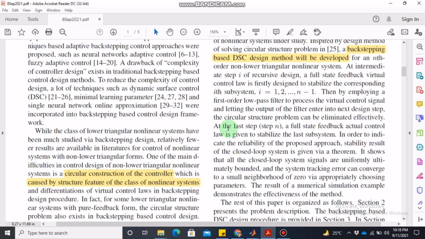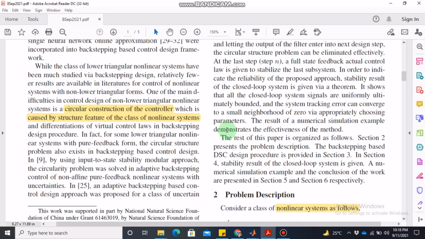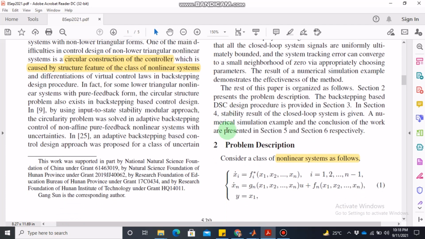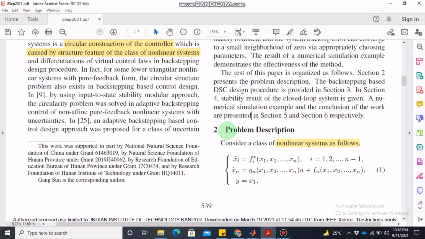As usual, we will not go into the full details of the paper. You can download the paper and study it by yourself. We will be interested in the MATLAB simulation of the control that has been designed.